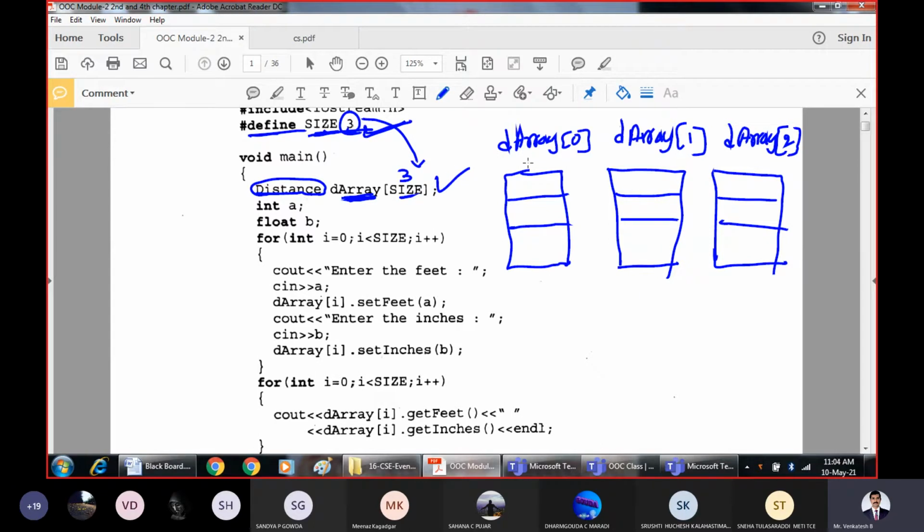We know that the distance class contains data members and member functions. The first data member, if you remember, was I feet, that is feet. The second one was F inches. Similarly, for each object, this is I feet, F inches.